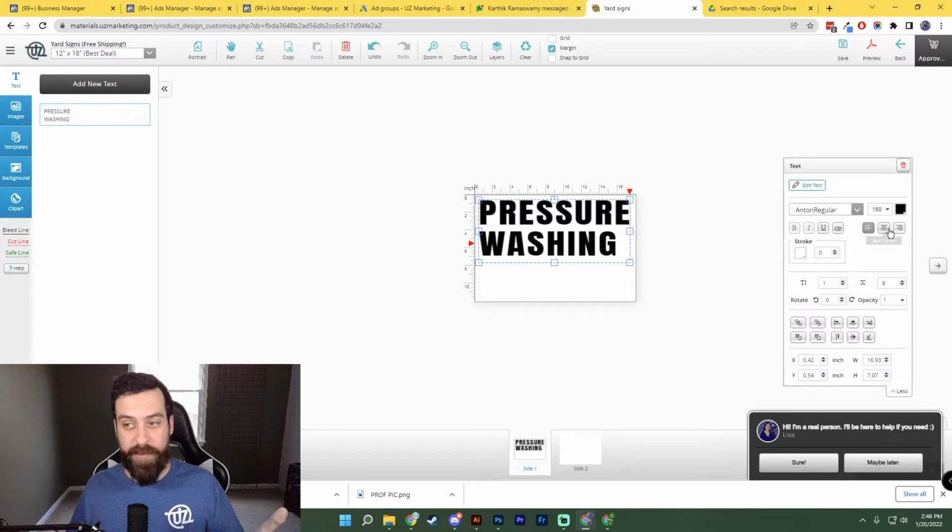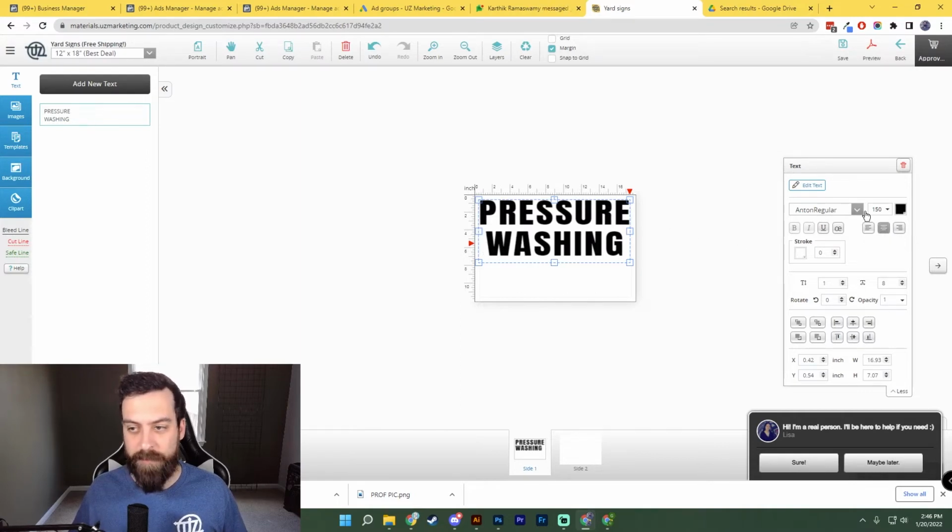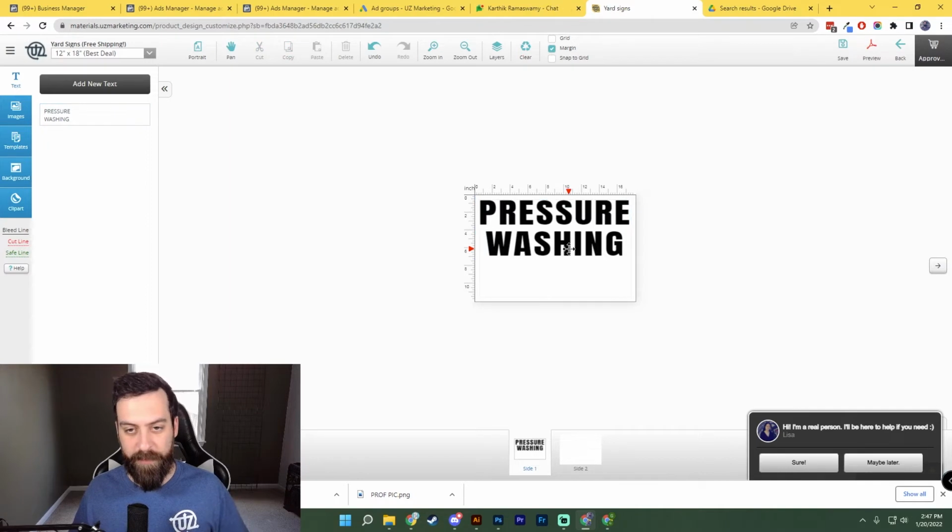I'm going to want this centered, so then I'll come over here to our text alignment. You'll see align left, text center, and text right. So click text center. Everything should be perfectly aligned in the middle.